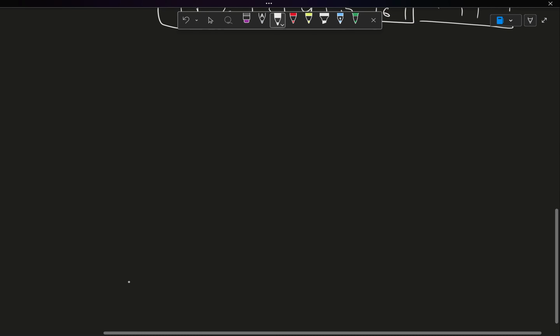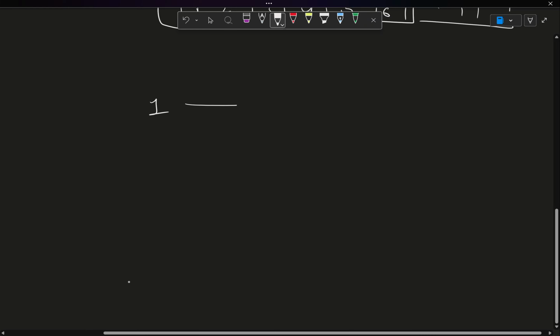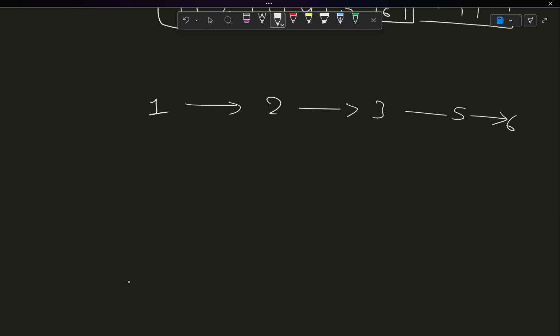But in the case of a linked list, let's say we have a linked list 2, 3, 5, and 6. Here, after 3, we want to insert 4. If somehow we can get to this 3, we can add 4, because 3 is pointing to 5. So we can keep a reference to 5, point 3 to 4, and then 4 to 5, and 5 is already pointing to 6, so there is no issue.